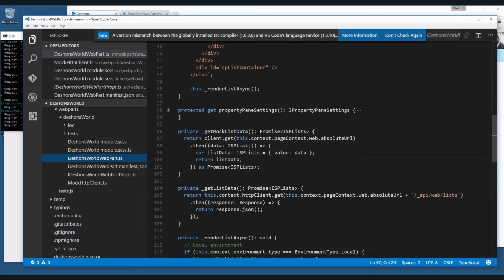Now if we go back to the mock list, this is the one that makes the real data call. Basically, we talked about the page context, the current web, the absolute URL, and then for the current web, we're getting all the lists within it. In our case, it's the root web, and then it's going to make that call and return that JSON.